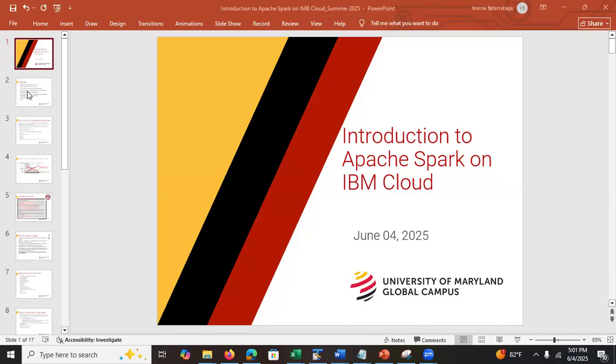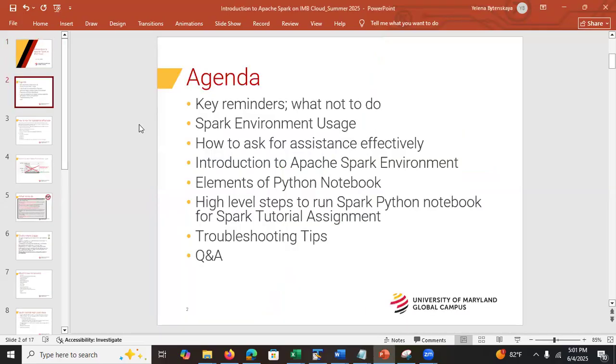All right, so here is tonight's agenda. There are going to be some key reminders, including what not to do. I know I sound like a broken record, but I have to repeat it. We're going to talk about the Spark environment usage. I'm going to remind you how to ask for assistance effectively. We're going to talk about the introduction to the Spark environment, elements of a Python notebook, high-level steps to run the notebook, and some troubleshooting tips.